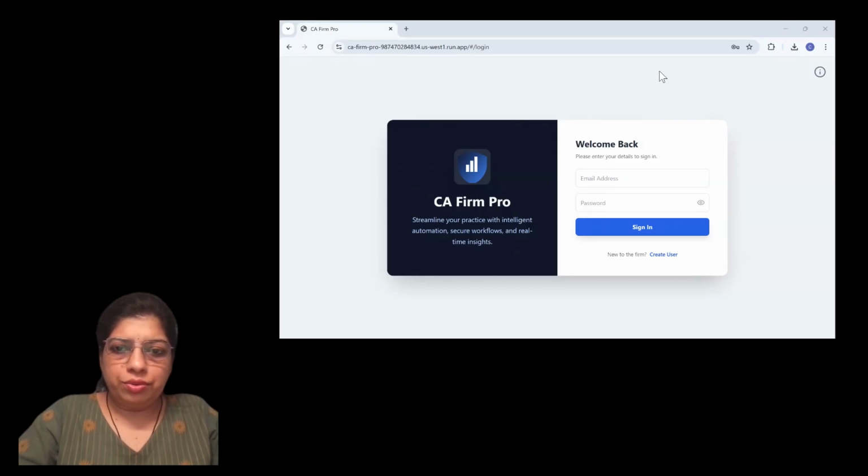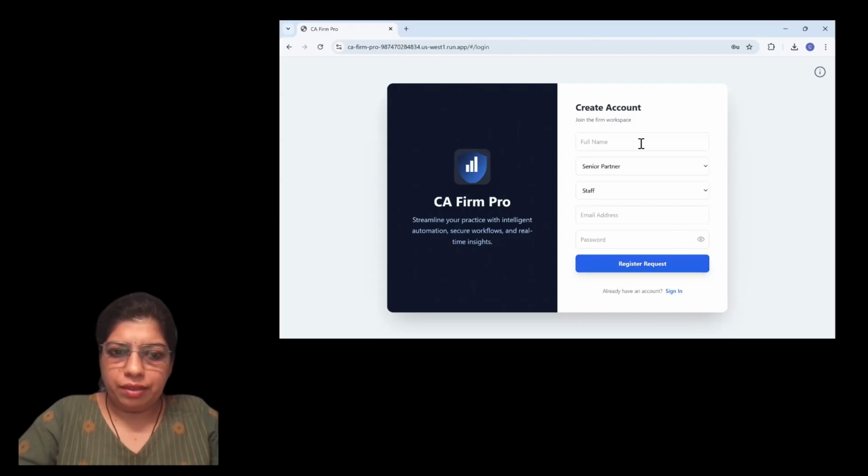To solve these issues, a tool, CA Firm Pro, is designed to streamline your practice with intelligent automation, secure workflows, and real-time insights. For designing and developing this tool, I have used CA GPT, Gemini 3 Pro, and Google AI Studio. So as you can see, this is the login page where one can register themselves, but can log in only after the approval of either admin or any partner.